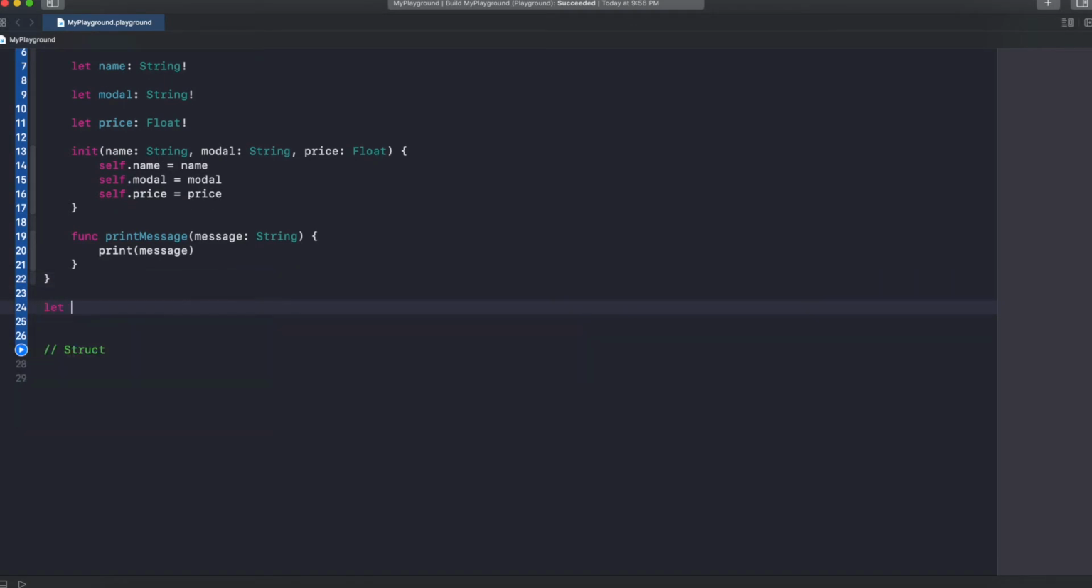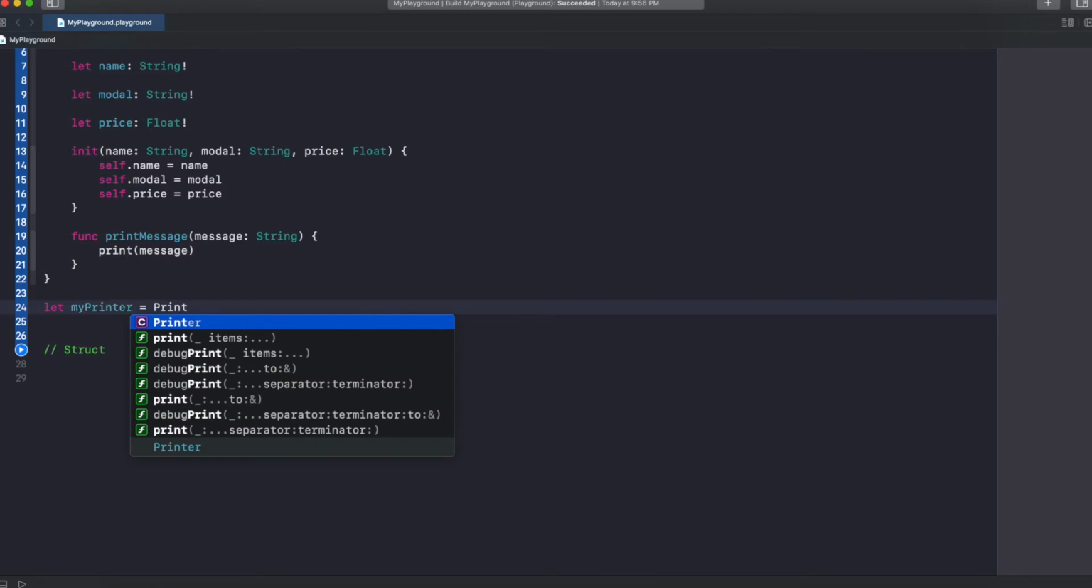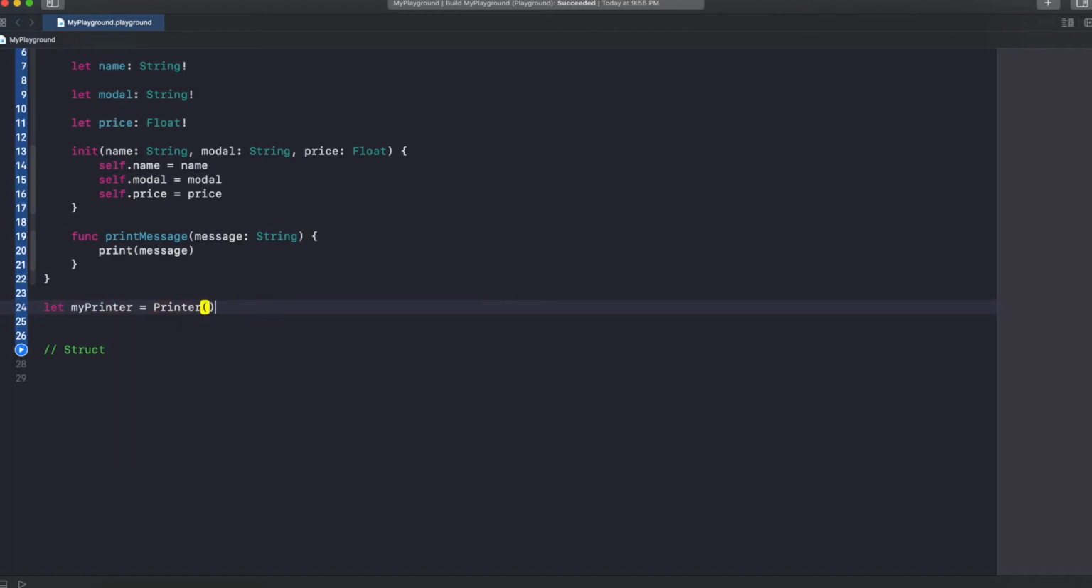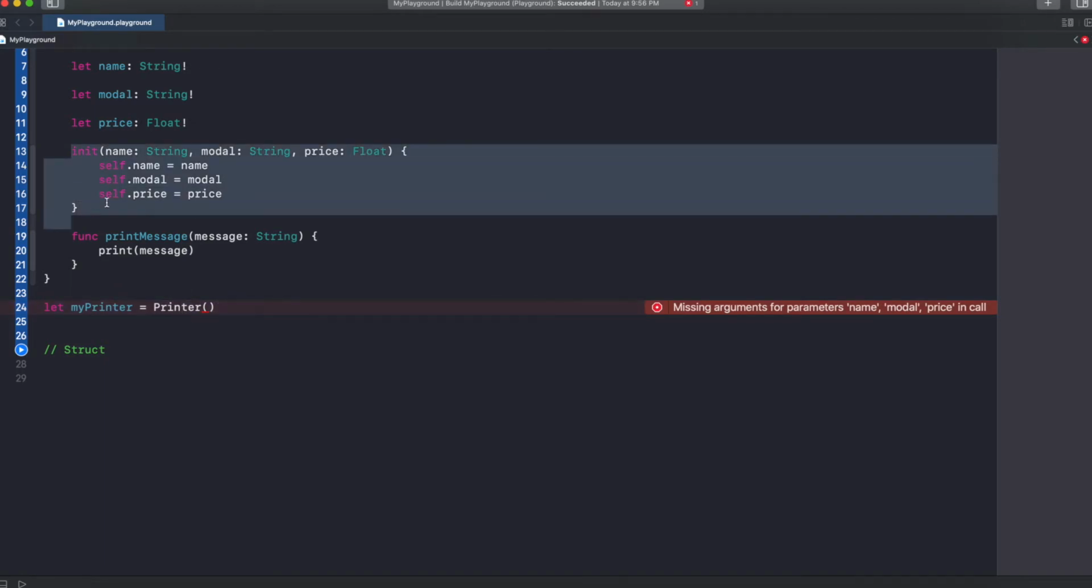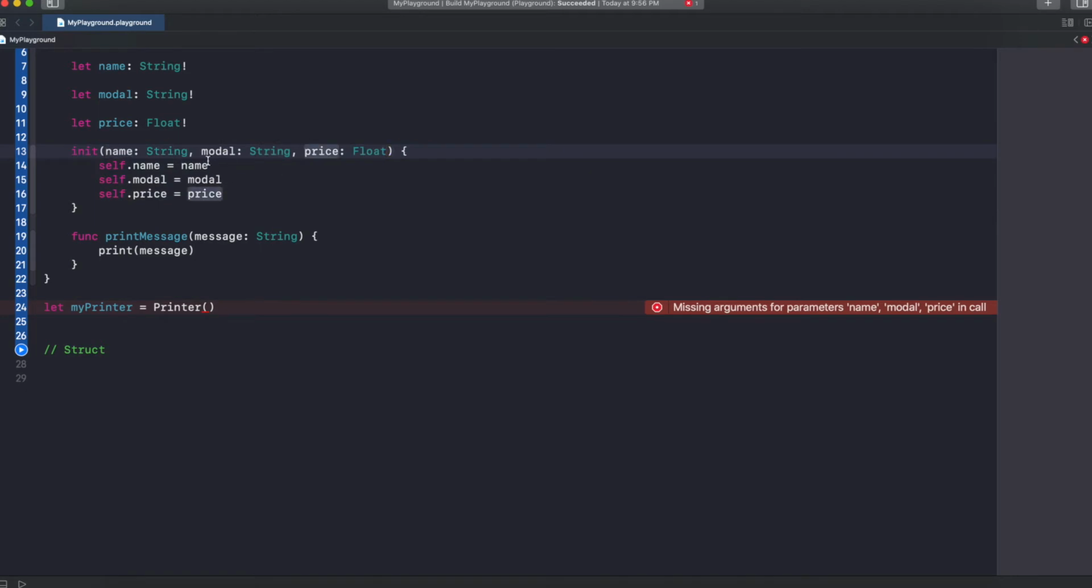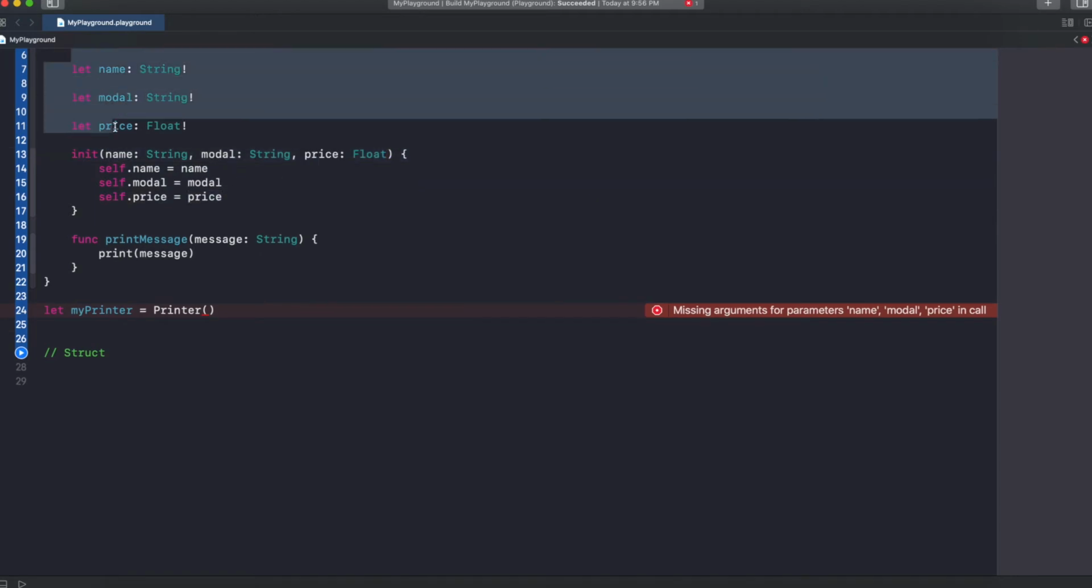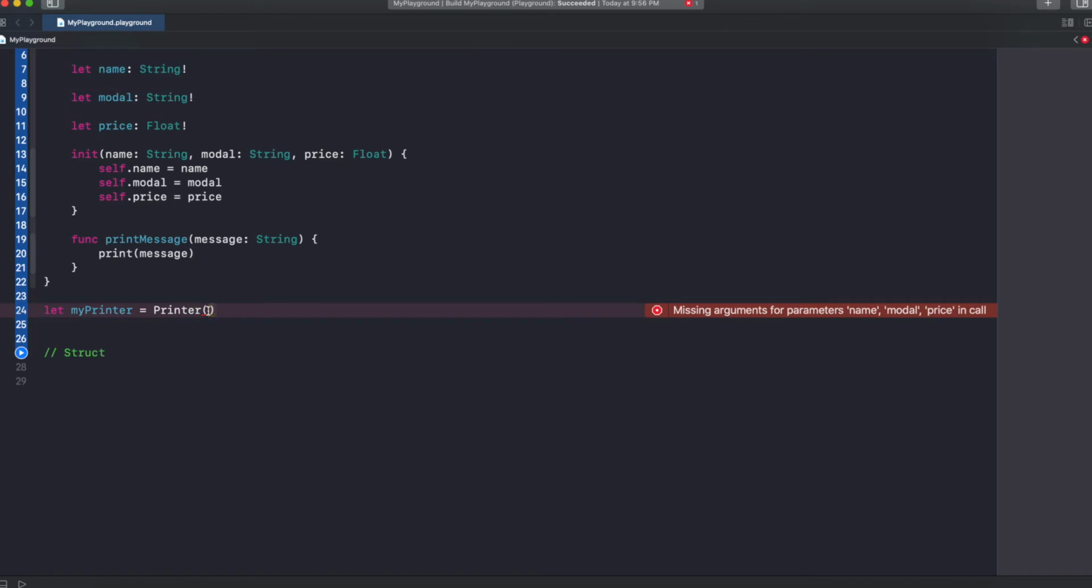So let my printer equal to Printer, which is the class you are getting here. The C denotes the class, and then you have to initialize it like this. But here we will get an error because the Printer class has a constructor which needs 3 parameters so that these 3 values, like properties, can be initialized, right? But we are not passing it. That's the reason why the compiler is complaining.